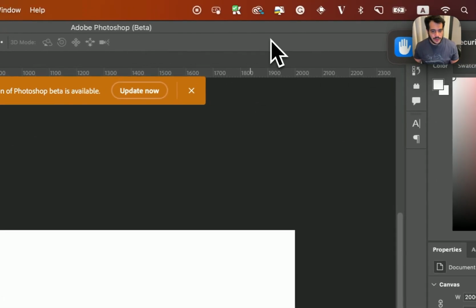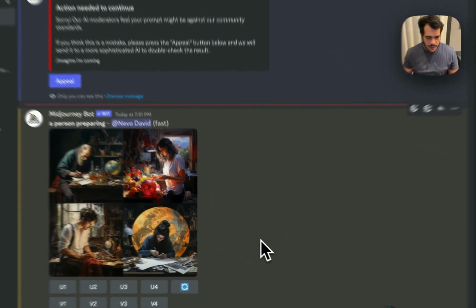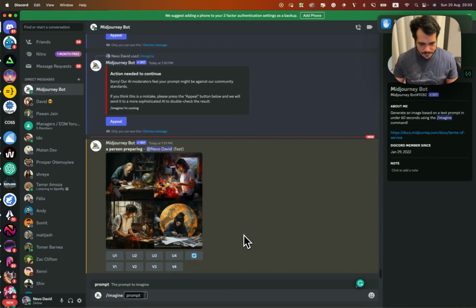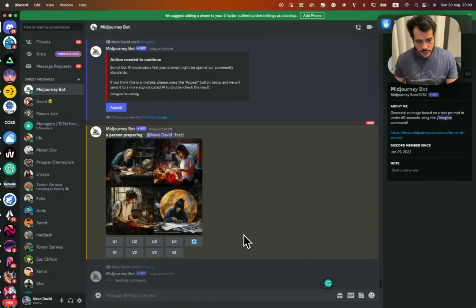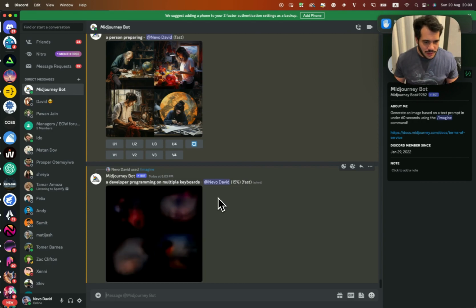Now, what I do, I go usually to Discord, to my Midjourney bot, and then we can do something like a developer programming on multiple keyboards. Usually you would choose something that is relevant to what you're trying to create. So I'm creating now the cover for this newsletter. This cover has the Hacktoberfest and stuff. So I just want to show a developer using multiple keyboards to contribute PRs.